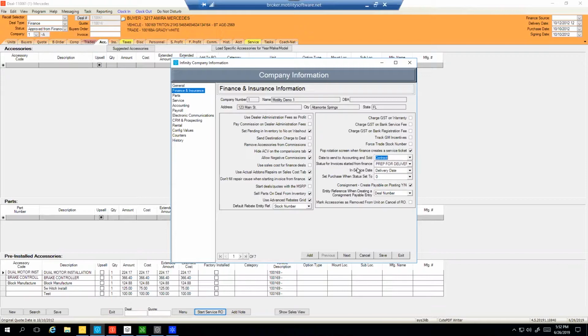All right, status for invoices started from finance. When you're starting a service RO from the accessories page, you can default the status that you want those ROs to start in. Most commonly, that status is going to be prep for delivery. But you can choose another option there if you so choose.